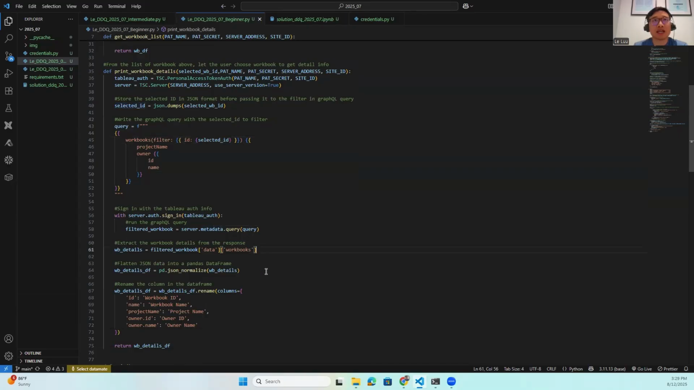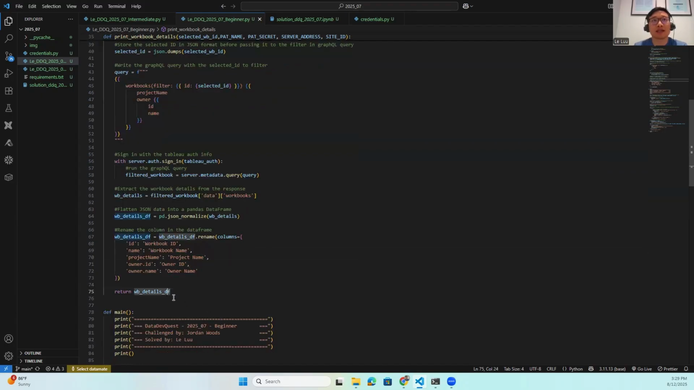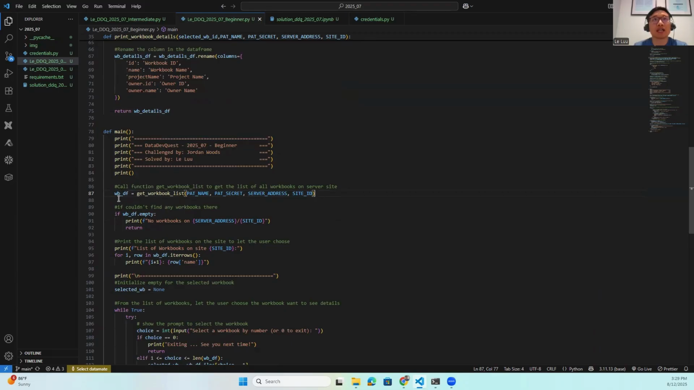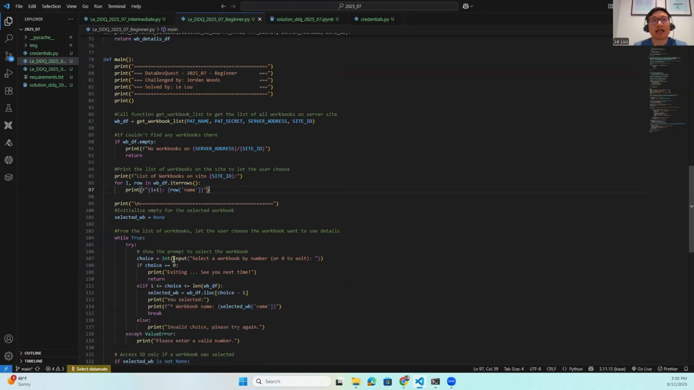I also do the same steps as in the get workbook list function. After the query, I extract the data, flatten the JSON data into a pandas data frame, rename the columns, and then return the data frame. In the main function, I call the function get workbook list, and from here I can get the list of the workbooks in the variable WBDF. So I iterate through that data frame and then show a list of the workbooks.